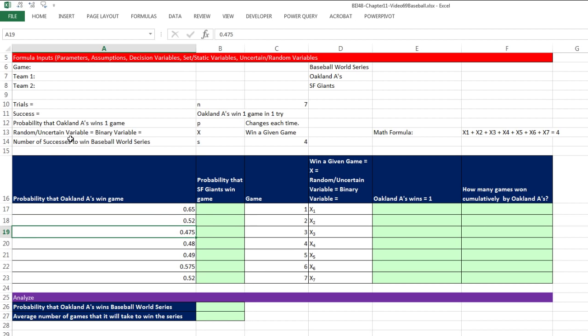Our random uncertain variable will be a binary variable, X, it'll be just that the A's win a given game. Number of successes to win the Baseball World Series, where you need a total of 4. All right, I'm going to calculate the complement here, even though we really don't need it. That's the probability that the Giants will win any one of these particular games. And now, here's x1 to x7. So we're going to have 7 different variables and a random 0 or 1 for each one of these games.